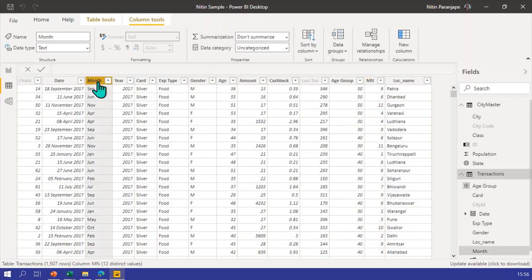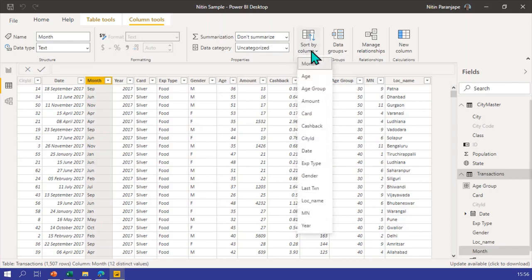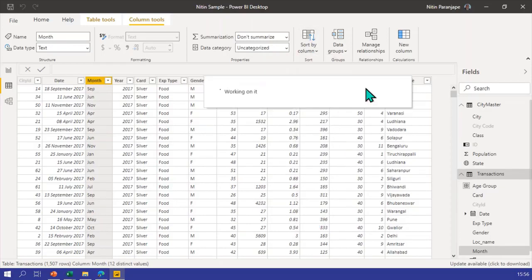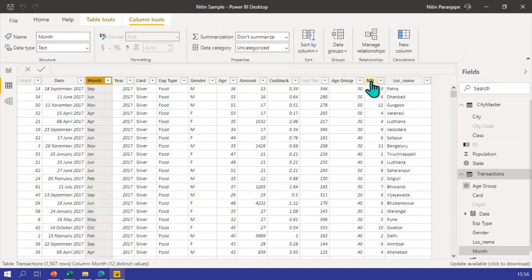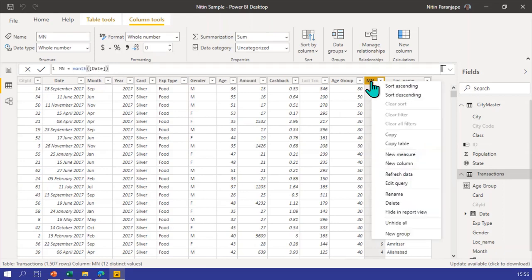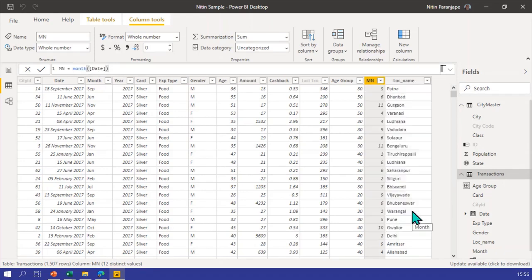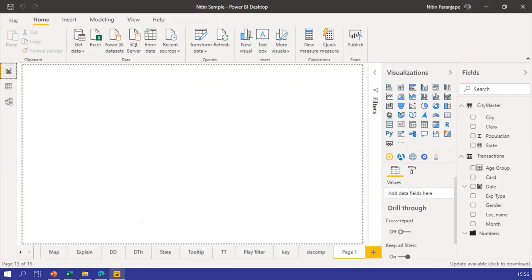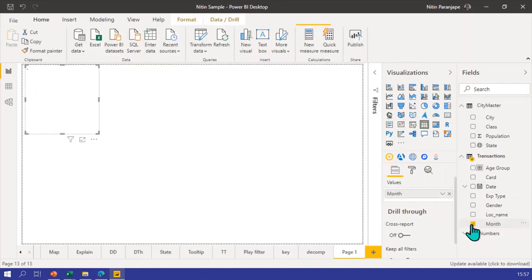Now I want to tell Power BI that whenever I use this column called month, how do I want to sort it? So I go to sort by column and here I say MN. Now of course this column MN itself is just for this purpose, so I don't need to show it in my data. So in this particular column, what am I going to do? Hide it from report view. Now when I go back to my report, because I have changed the sorting order, what will happen? When I drag and drop month here, it will automatically come in the correct order.